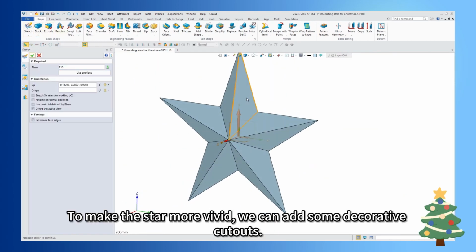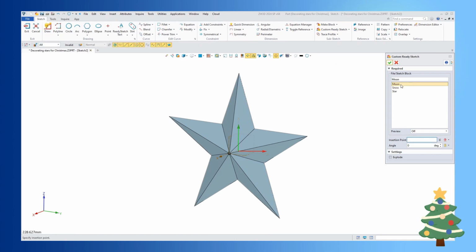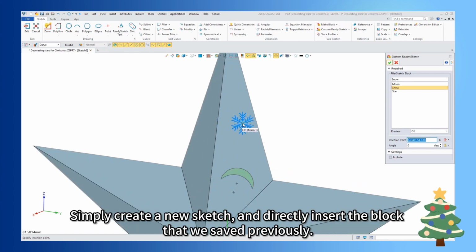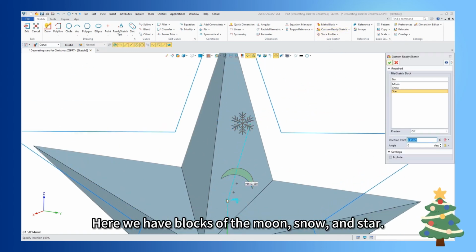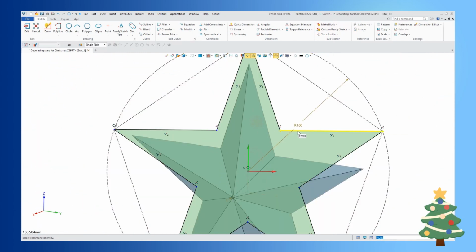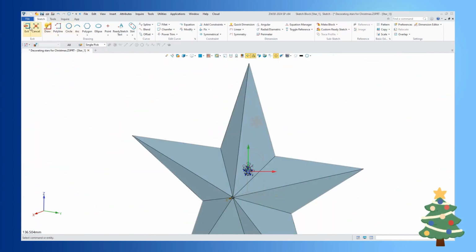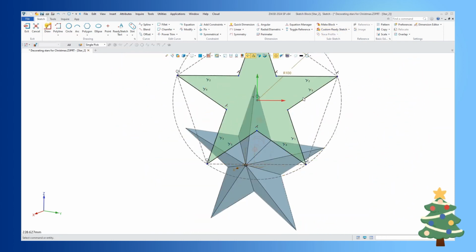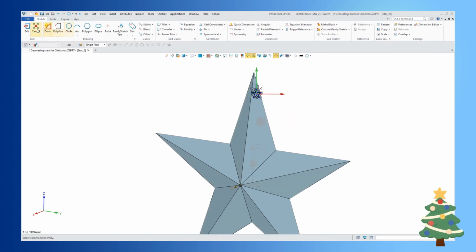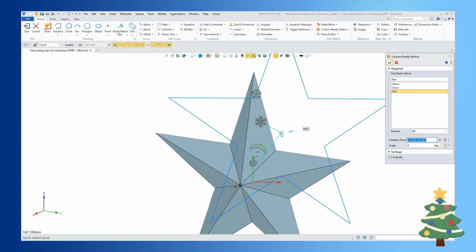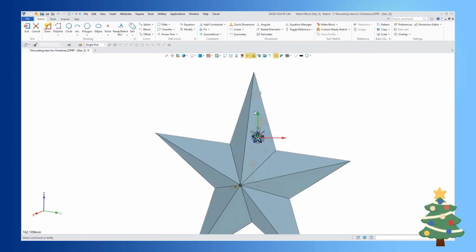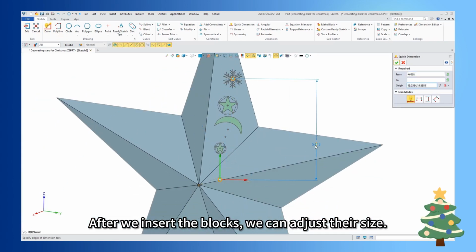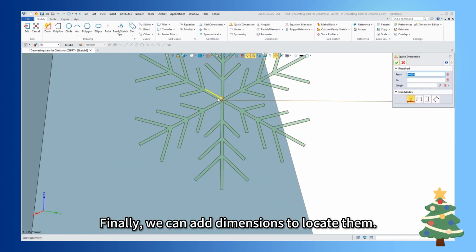To make the star more vivid, we can add some decorative cutouts. Simply create a new sketch and directly insert the block that we saved previously. Here we have blocks of the moon, snow, and star. After we insert the blocks, we can adjust their size. Finally, we can add dimensions to locate them.